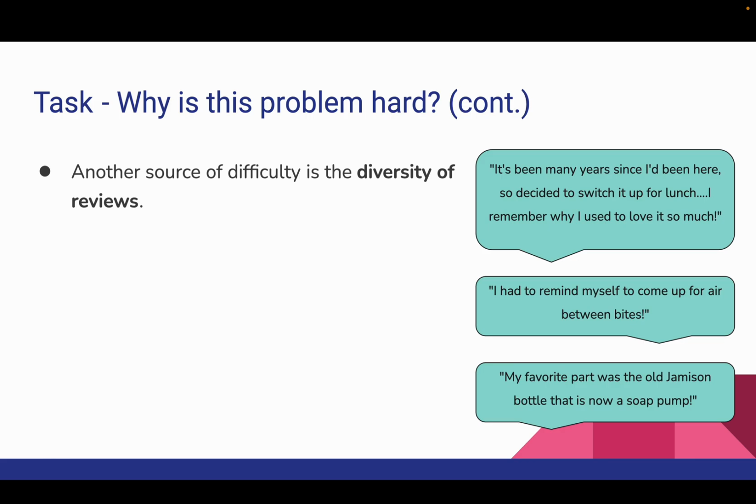Another source of difficulty is the diversity of reviews. To put it simply, the more complex the patterns in the data are, the more difficult it is for a machine learning model to learn them. This is illustrated by these examples on the right here, which are all 5-star reviews but contain very different text elements.